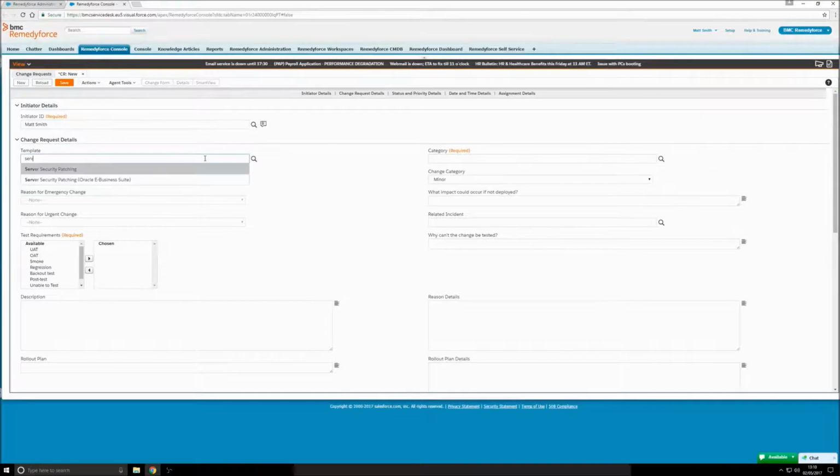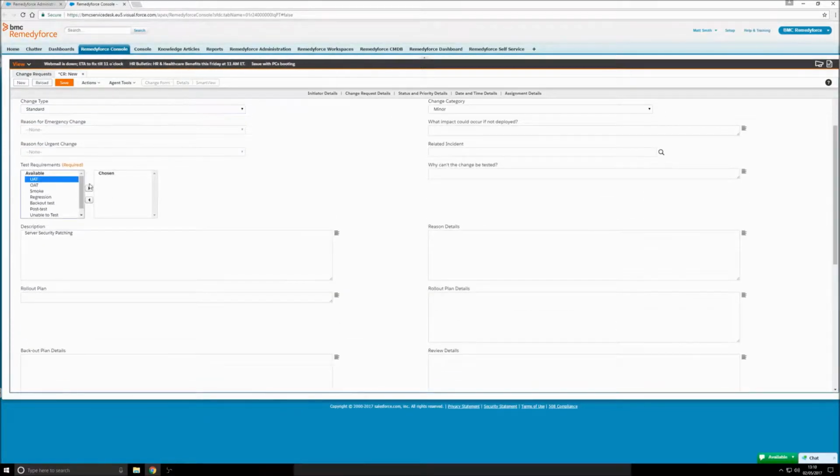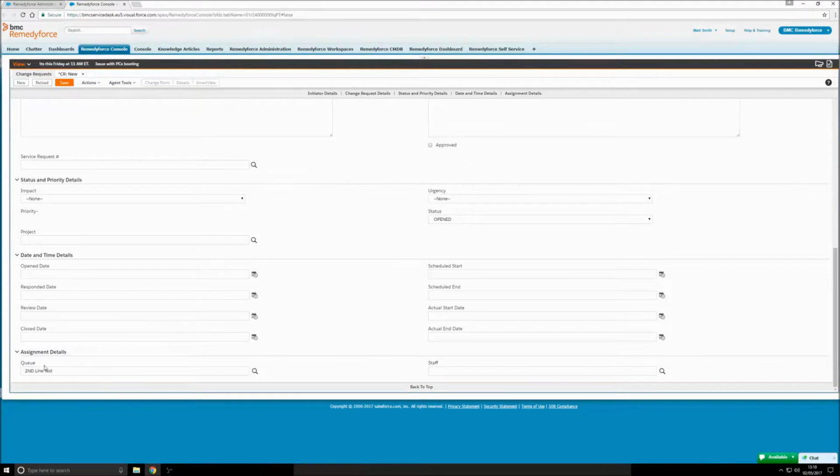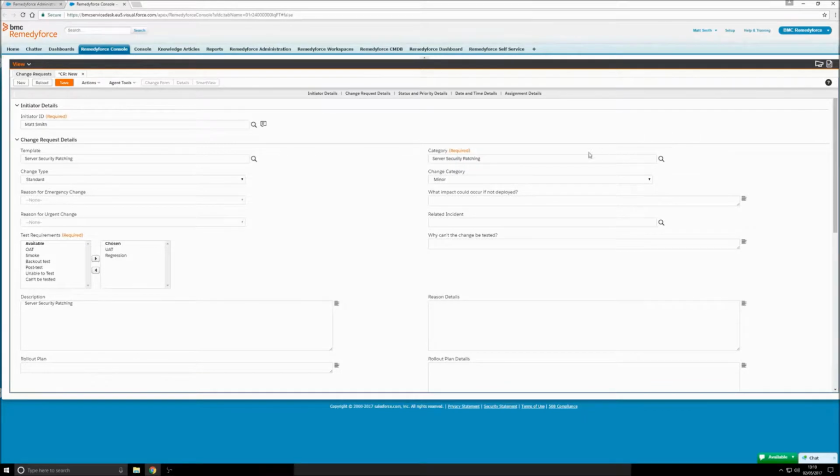Let's find our template. You see you get a message just advising you that if you do apply that template, the existing field value is going to be replaced, and that's exactly what we want it to do. You'll see certain details like our queue has been populated automatically here, along with our category and our description. And I'm just going to give this a save.